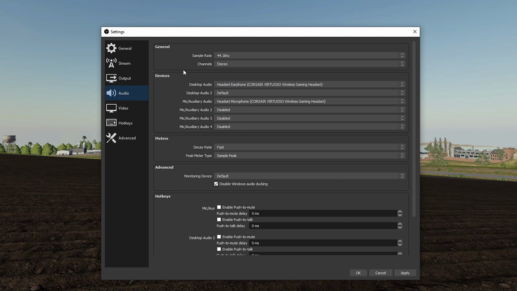Now I use a Corsair Virtuoso wireless gaming headset, so I have everything set here for that. Desktop audio is actually set for my headset. So the game sound will come through my headset, as well as if you're going to play multiplayer and record through and use voice chat on Discord. When it is connected, the audio from Discord comes through my headset as well. So I have desktop audio set as my headphones.